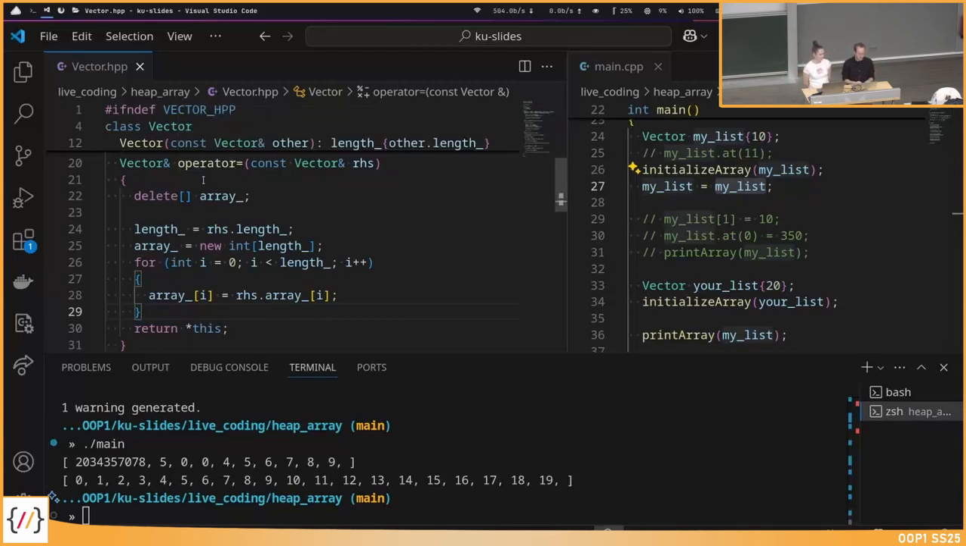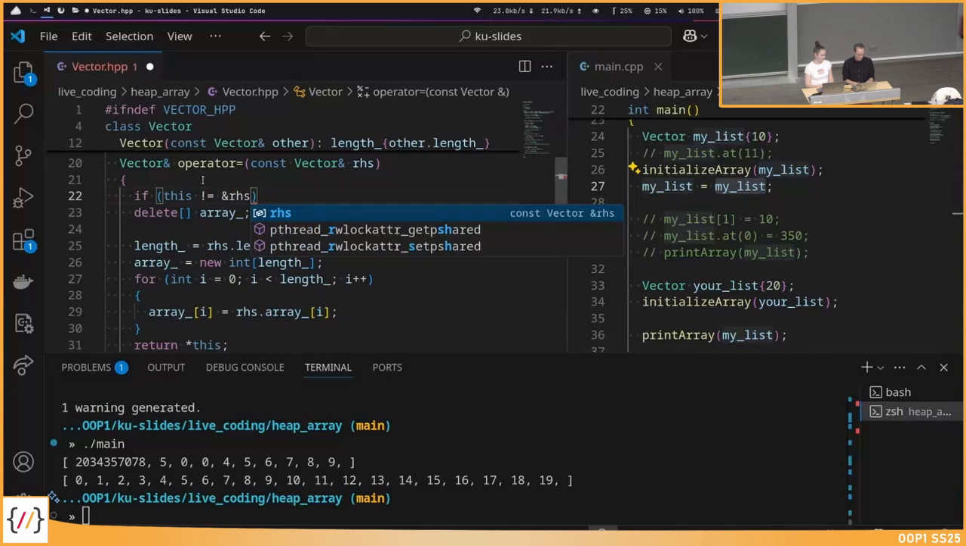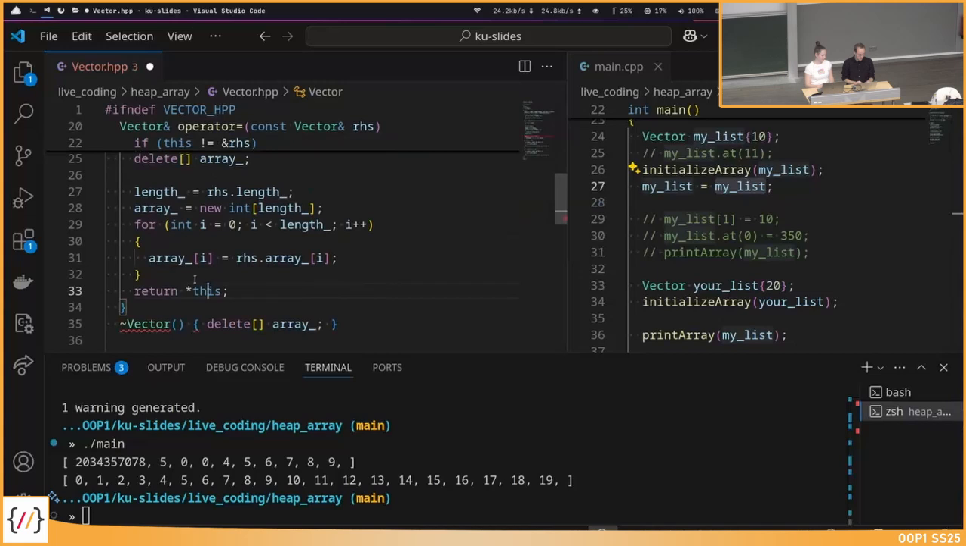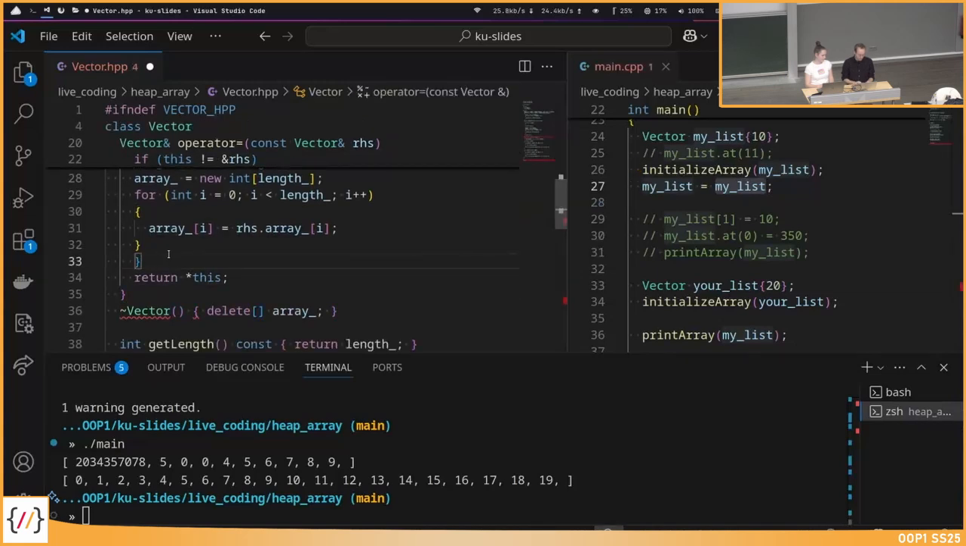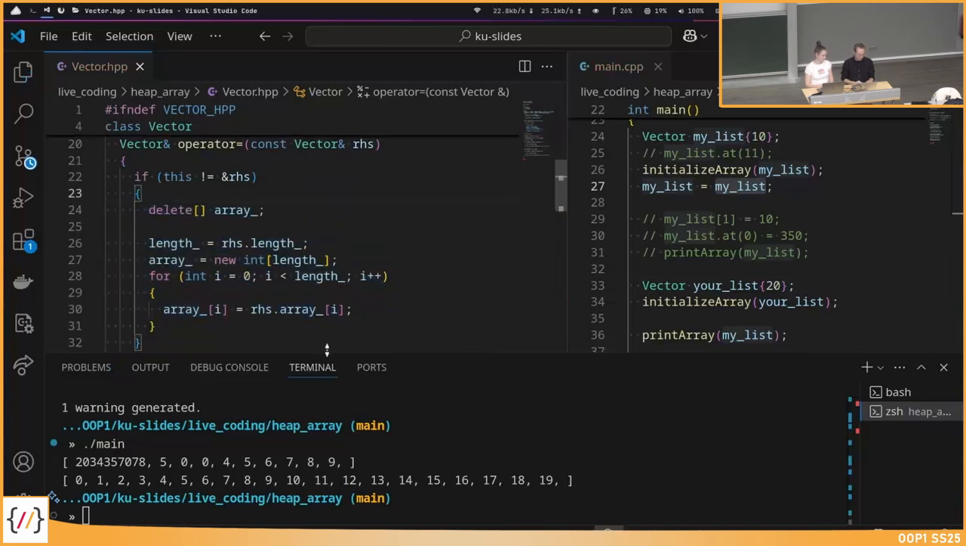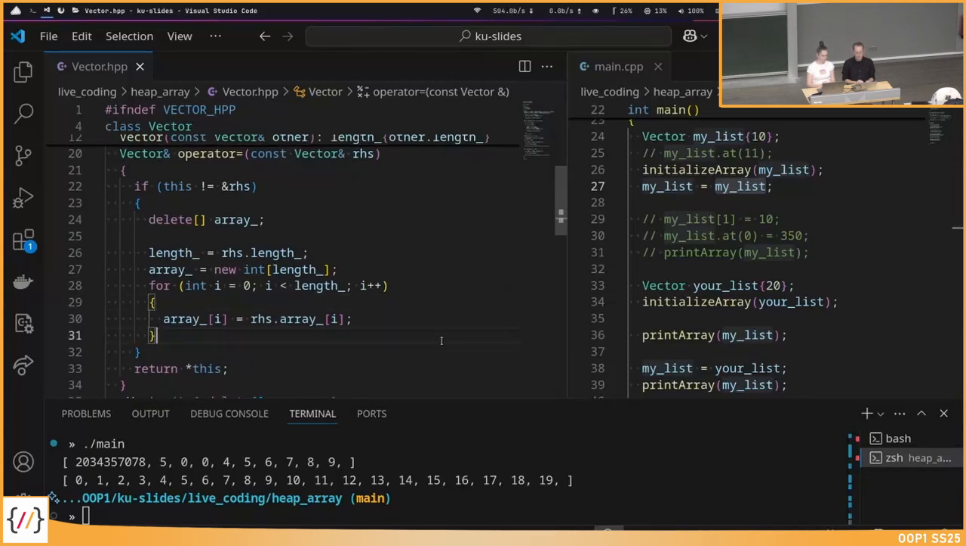How can we prevent this? We just check at the beginning if we are allowed to do this assignment. So basically we check if our address is different from the address of the right-hand side. Because if this is the case, then it's not the same object anymore, and we can do all the stuff in between, free the memory, allocate the new memory, everything is nice. But otherwise, in this case, we would free our memory and then allocate it again, do some assignment, which is not very meaningful. I hope this is clear.